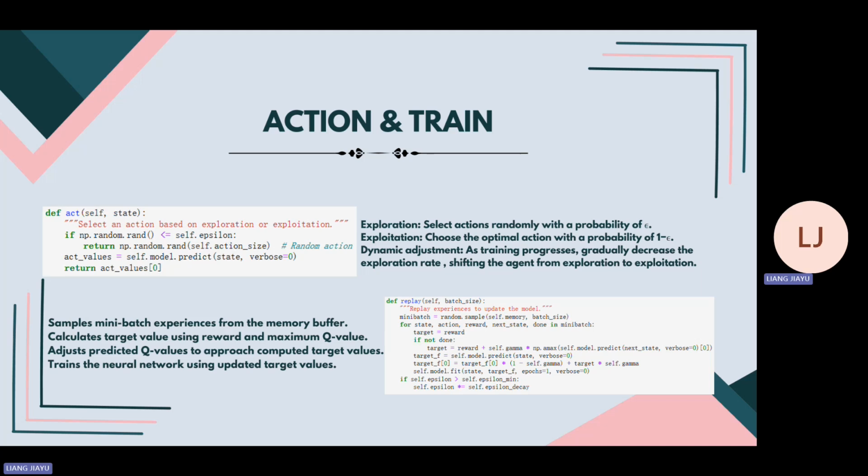The replay method trains the model using a batch of experiences from memory. For each experience, a target Q value is computed. If the episode is not done, it includes the discounted future Q values. Otherwise, it is just the immediate reward. The model's weights are updated and epsilon is decayed to shift from exploration to exploitation over time.